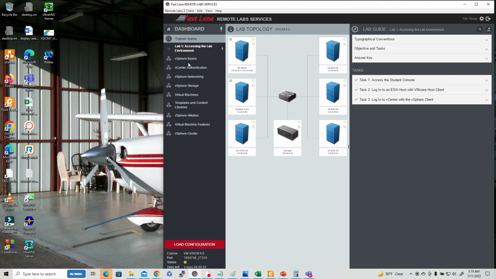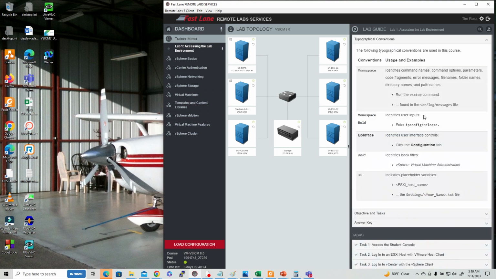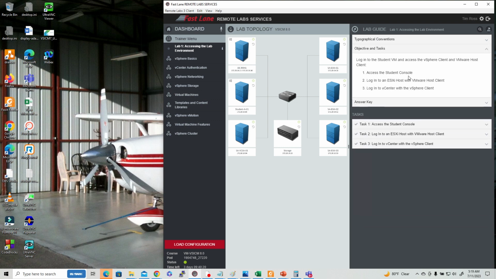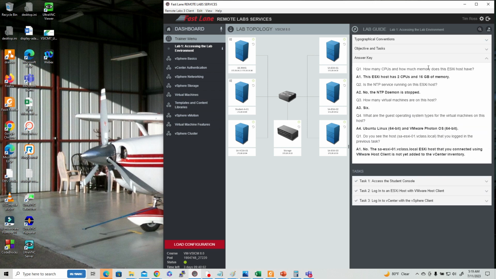Here are your typographical conventions shown in your lab and in your book. Here are the objectives of the lab. We're just going to access the student console, log into an ESXi host, and log into the vCenter. The purpose of this lab is to make sure that you have access to your labs. It's just sort of a get acquainted lab, so you can access what you need to start doing things. After that, you have an answer key. If you're looking for some answers and you can't find them, the answers are right here for you. They ask some questions in the lab.